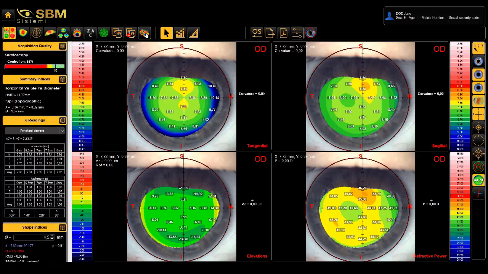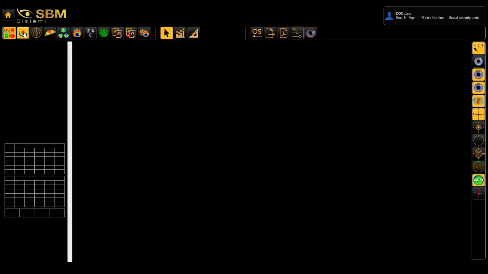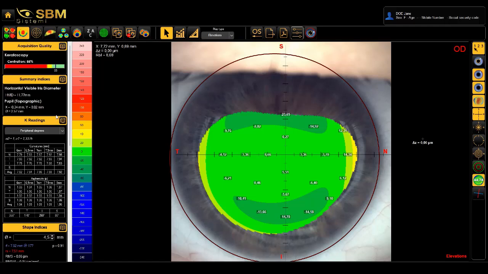Following the buttons on the top bar, the second button is single map. In this option, we have exactly the same visualization of the before, but with just one single map visualized. We can select which map to be shown from this drop-down menu, including tangential, sagittal, elevations, refractive power, and Gaussian curvature.